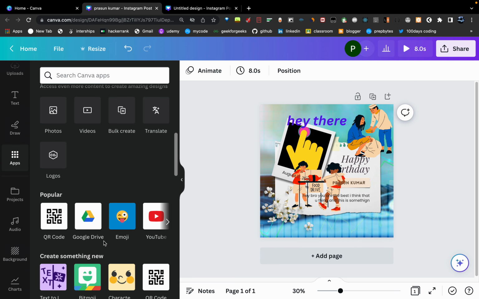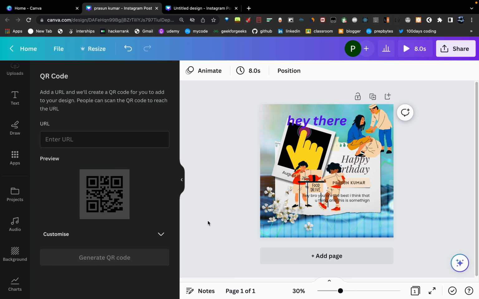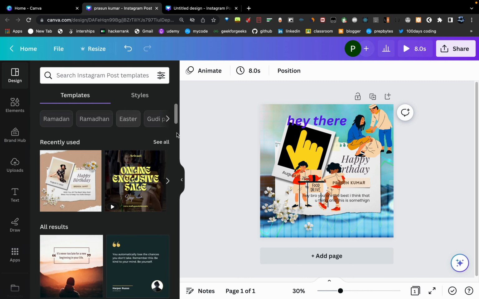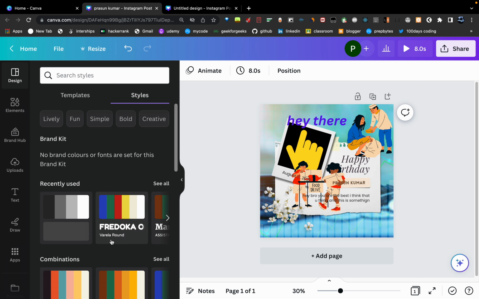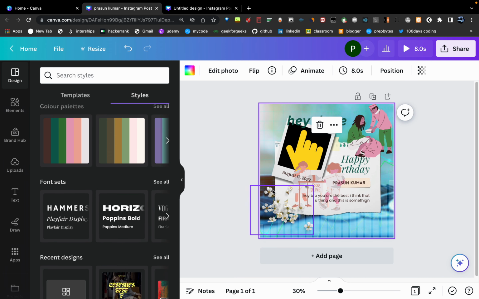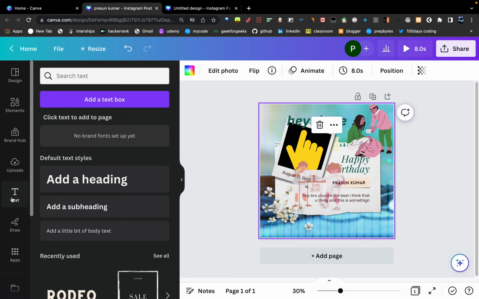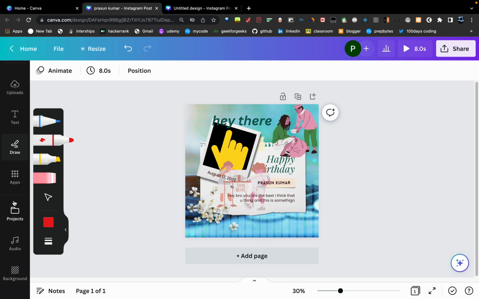QR codes. You can also add a QR code to this. So you can make the designs and styles. If you want to see the color gradient, see how the color gradient changes for everything inside this brand logo. Uploads, you can also write in text. If you want, you can draw.